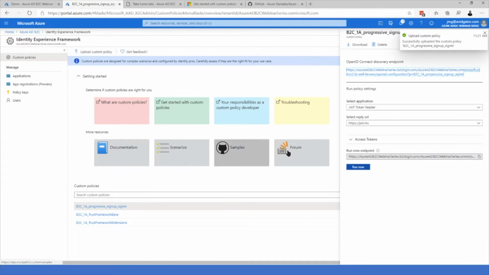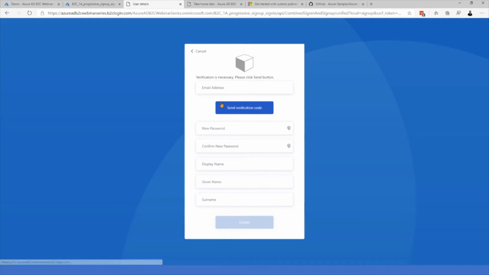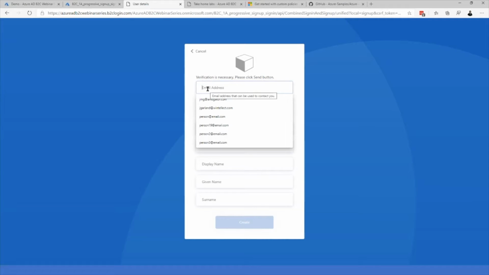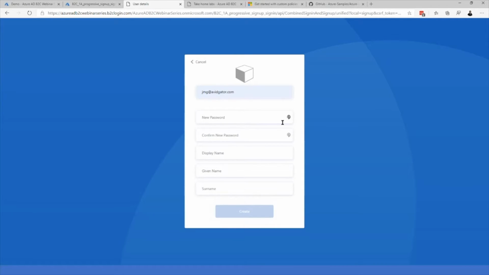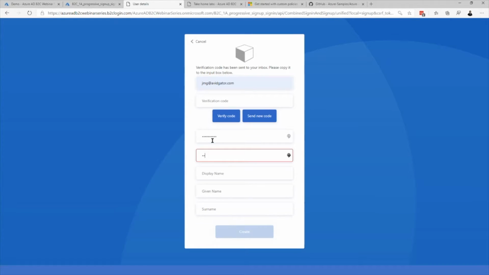And we'll go ahead and click on this, select Run Now. I've already declared the jot.ms application that was shown in earlier sessions for us to work with. And let's go ahead and sign up a new user. So we'll select myself. Let me put in my information.